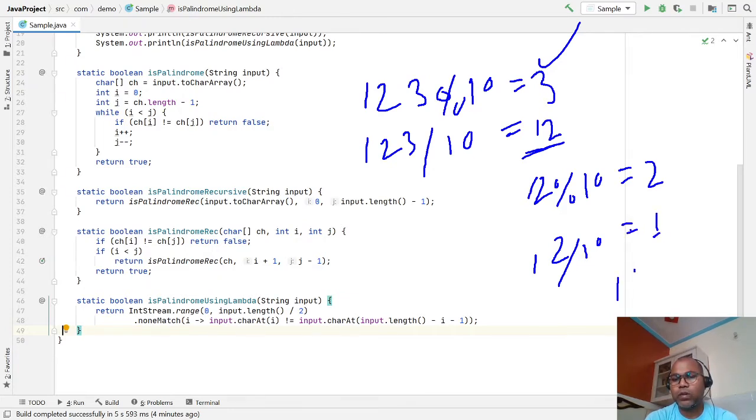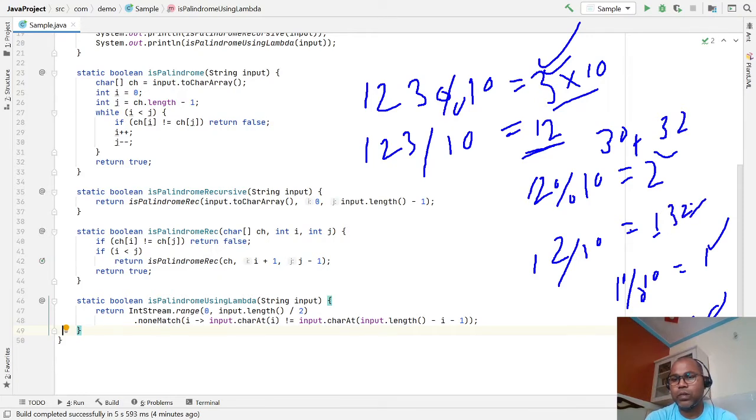Again, 1 modulo 10 gives 1, and 1 divided by 10 gives 0. So here is the 3, then 2, then 1. Multiply by 10 gives 30, plus 2 gives 32. Then again multiply 32 by 10, plus 1, gives 321. This way we reverse mathematically.